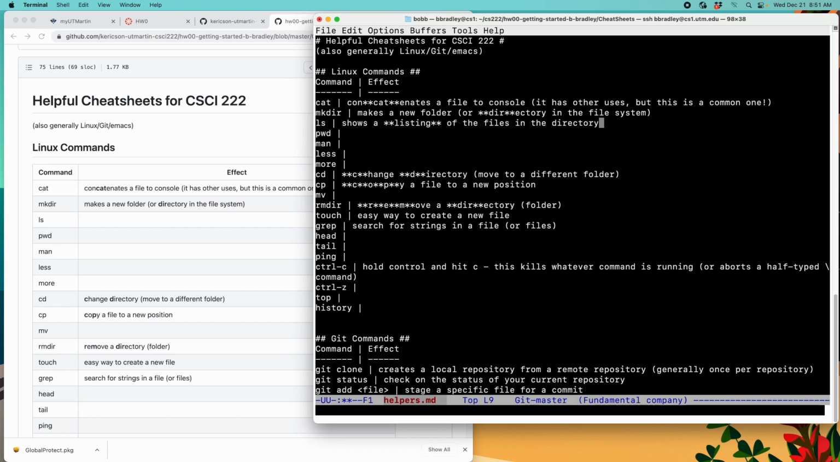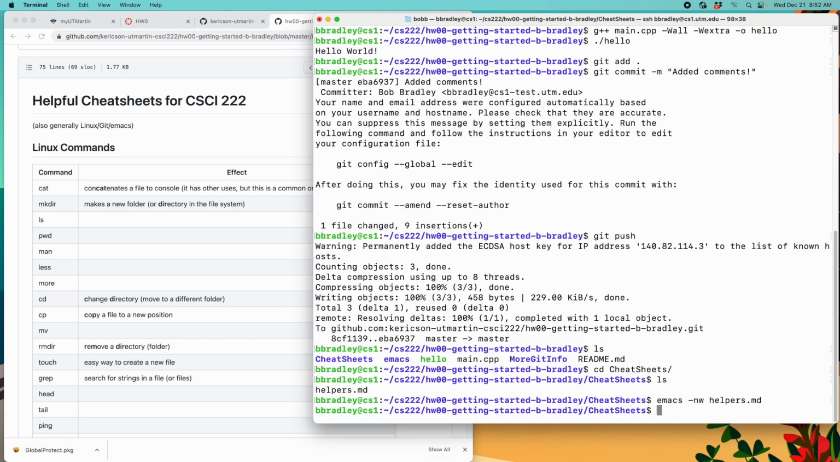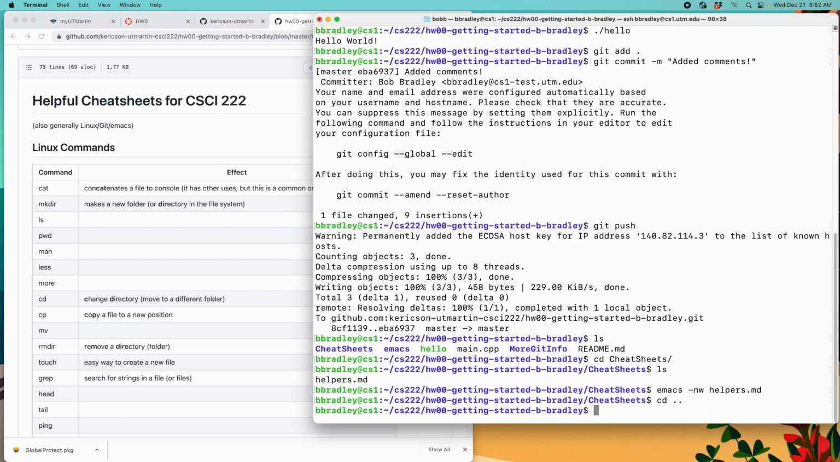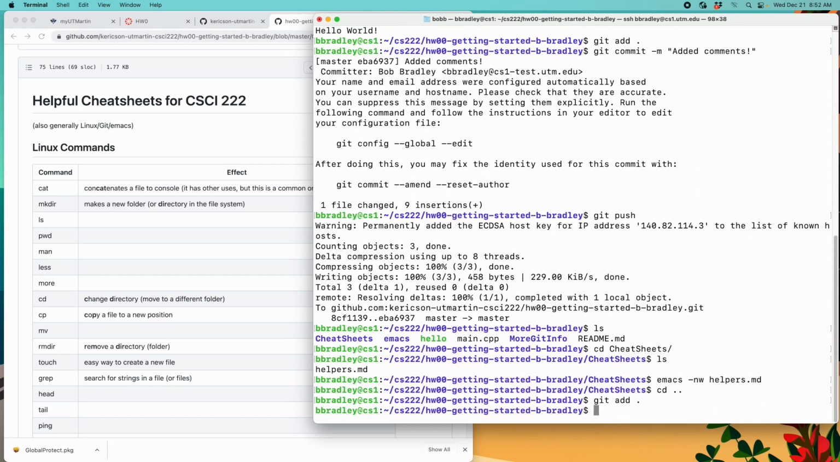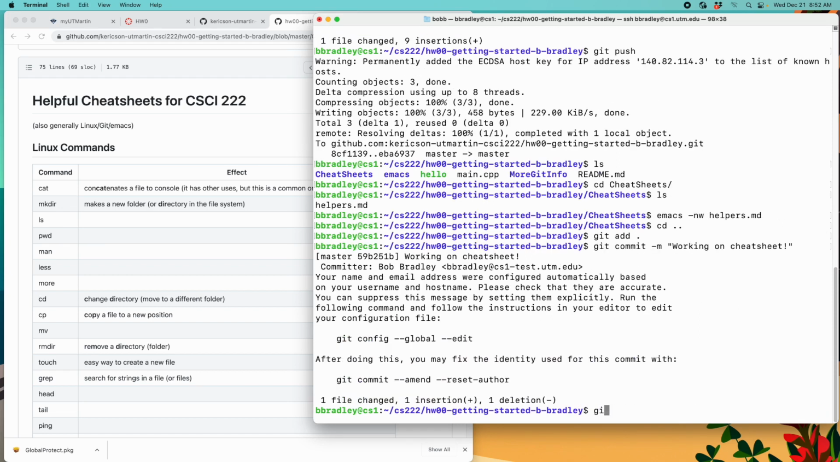So I'm going to save it. So Control X, Control S, Control X, Control C, and I'm going to cd back up a directory, and I'm going to add everything, and I'm going to commit everything, and I'll say working on cheat sheet, and I'll do a git push.